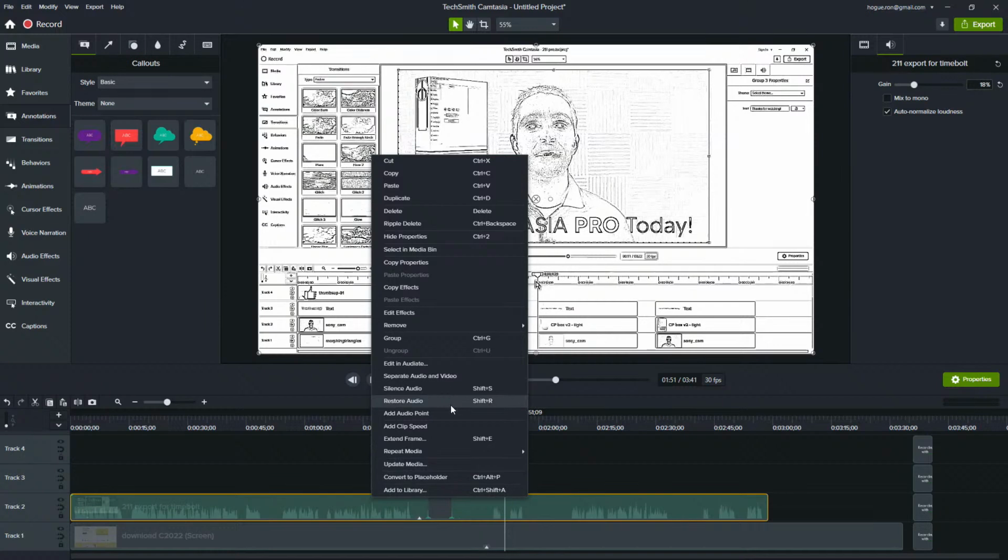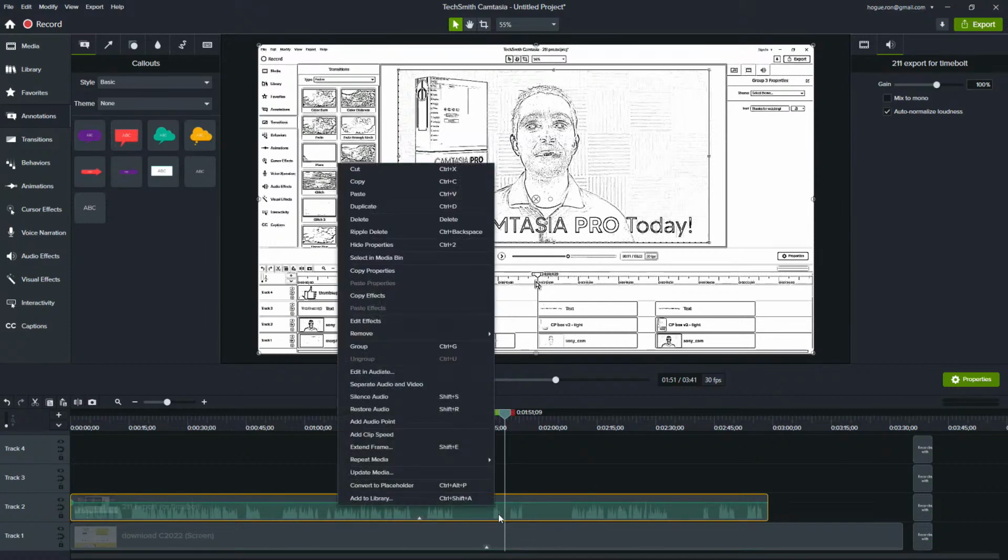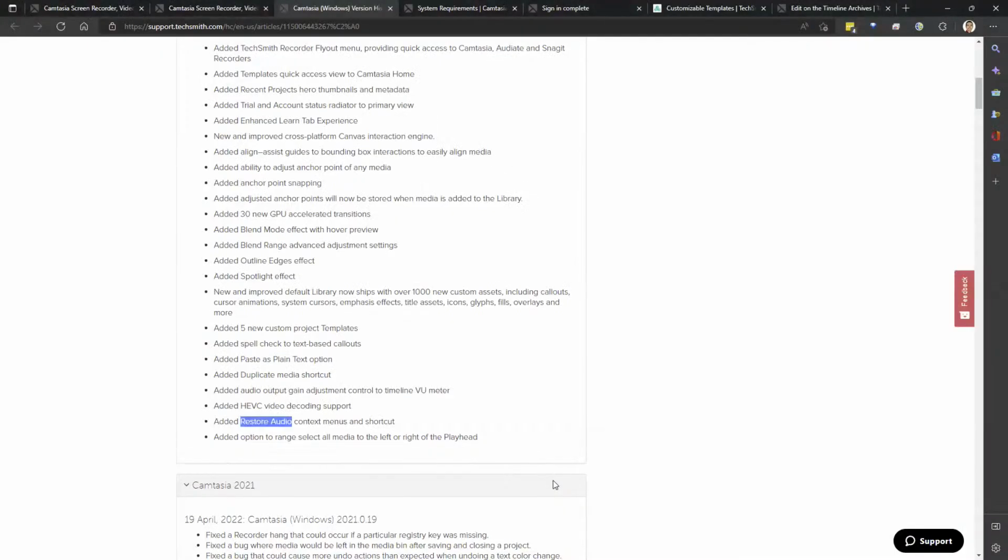I'm going to find it. Restore audio. There it is. Shift R to restore audio. And then it looks like it took everything back, except the gain. So I can just click the restore there to change that gain back. So any of the edits that I made here on the timeline, apart from the gain in the upper right, looks like right-clicking and restoring the audio will bring things back to what they were before.